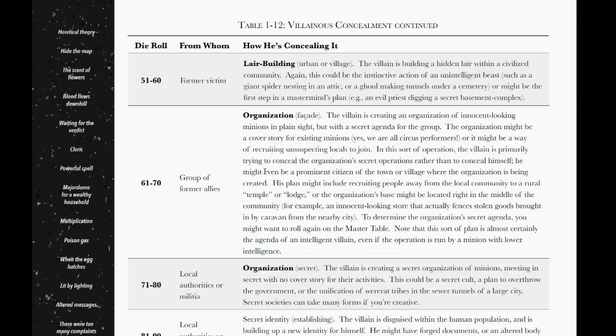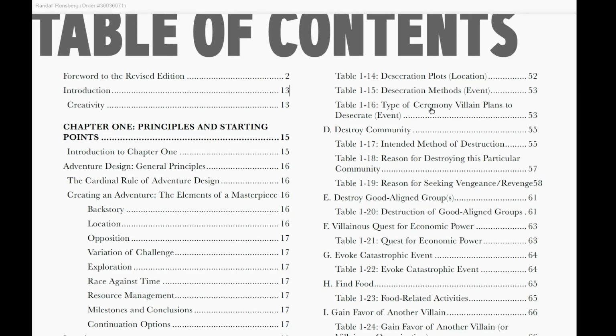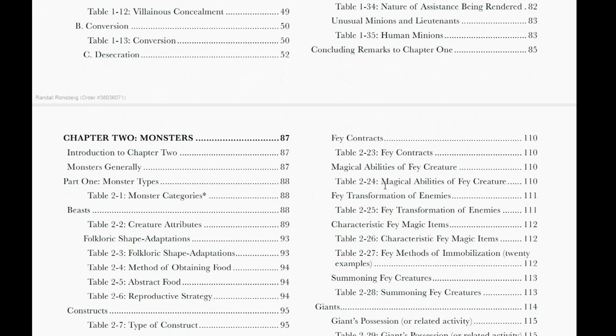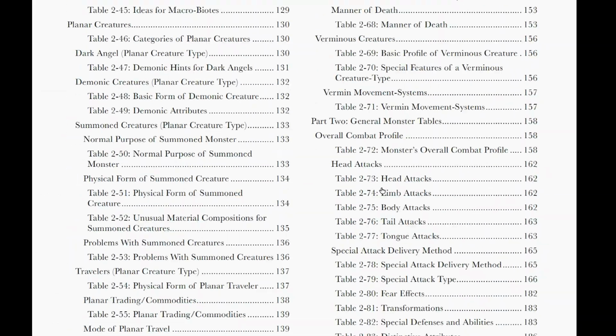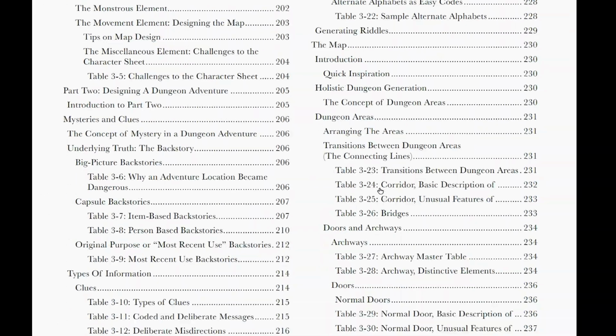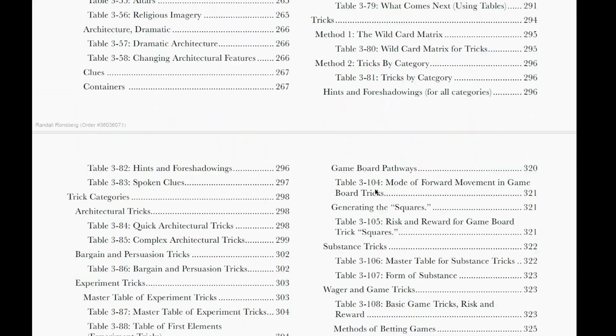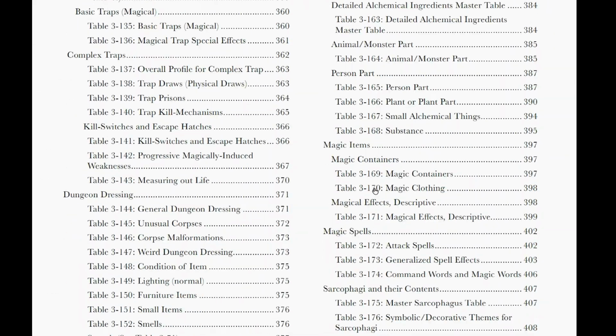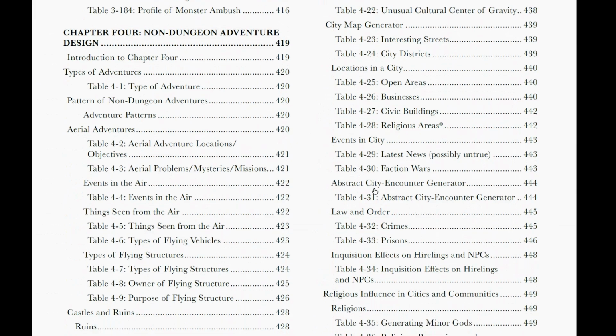Beyond having those few tables for factions, it has a lot of great other information for developing adventures, developing dungeons, developing unique monsters. Tons of great information in that book beyond just the utility for factions.